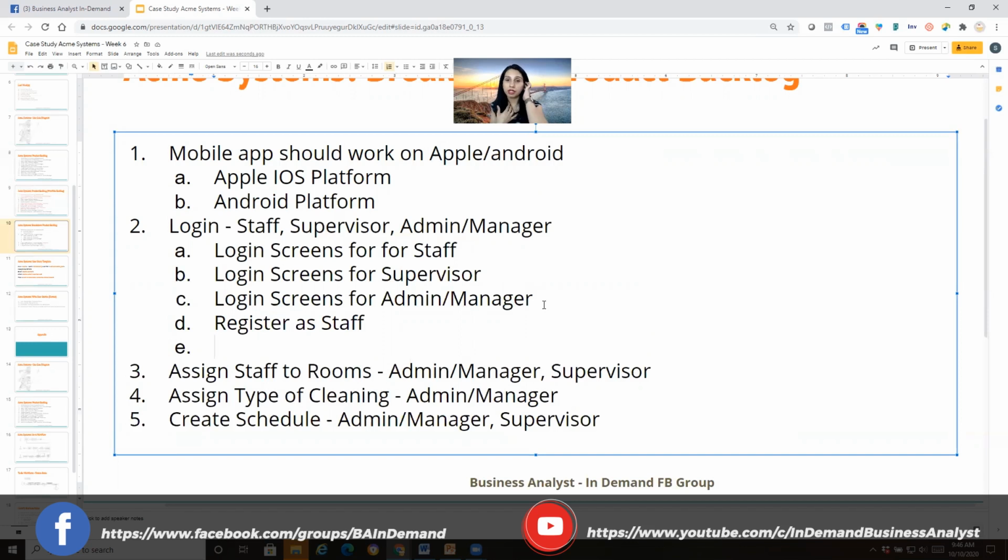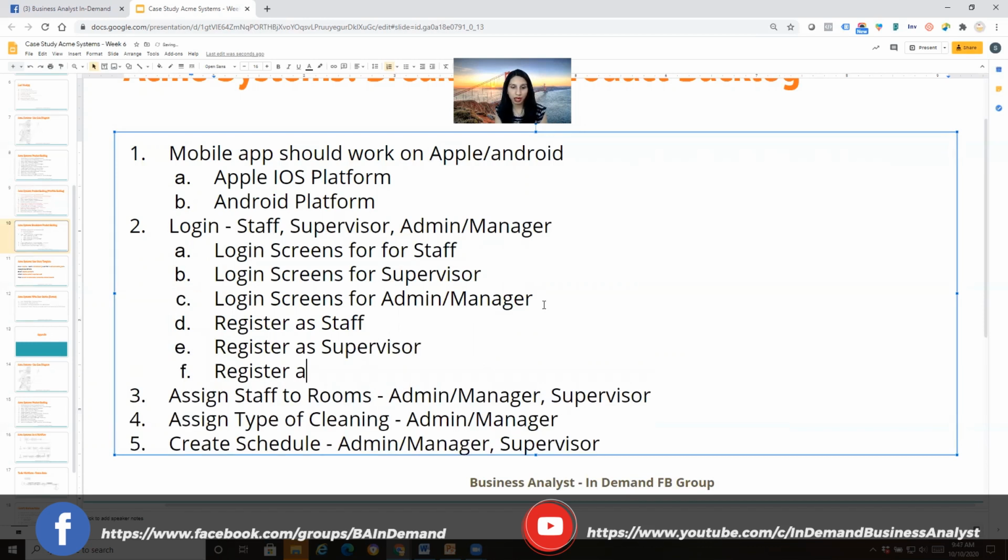So let's say if I'm staff, I need to register on this application to identify and authenticate that I am a staff member that works for this hotel chain, or I am a supervisor that works for this hotel chain, or I am an admin or a manager. So register as staff, register as supervisor, register as admin manager.